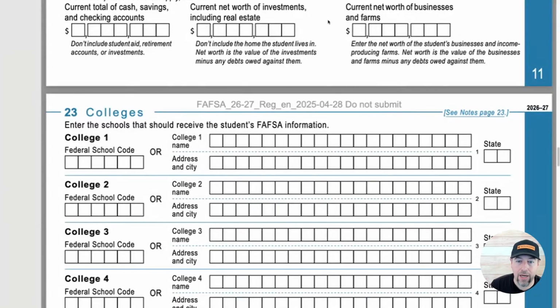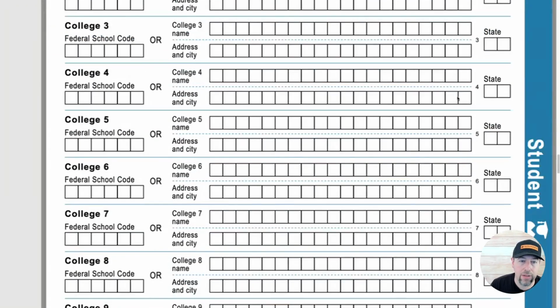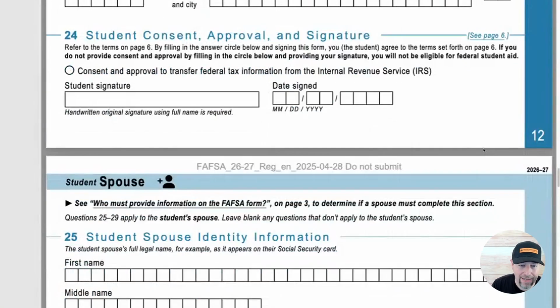That's great. And then we get down to the colleges. So you want to add the federal school code for every college you are applying to. And this will send the FAFSA information to those schools so you can get a financial aid award letter. So this is where you enter all that. If you need more, you can call Federal Student Aid and add more. Most people are going to apply to 6 to 8 or so schools, and this should be plenty for them. Then, of course, you sign it.